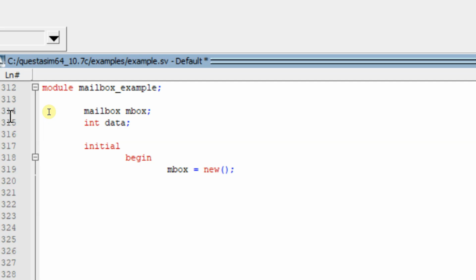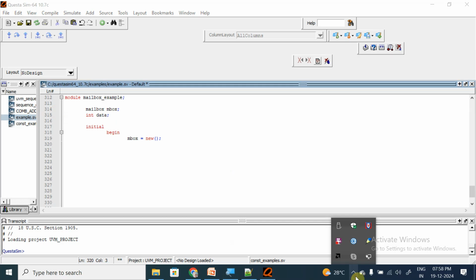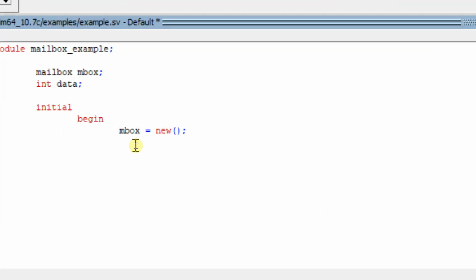How is it an unbounded mailbox? I'm not mentioning any size, so that's why it's an unbounded mailbox. Now within a fork join block, what I will do, fork. About this fork join block we have also discussed in our previous session. If you haven't watched that, please watch it.